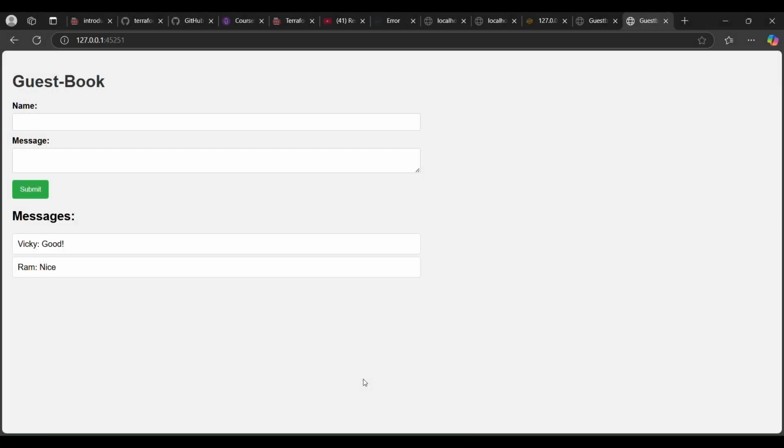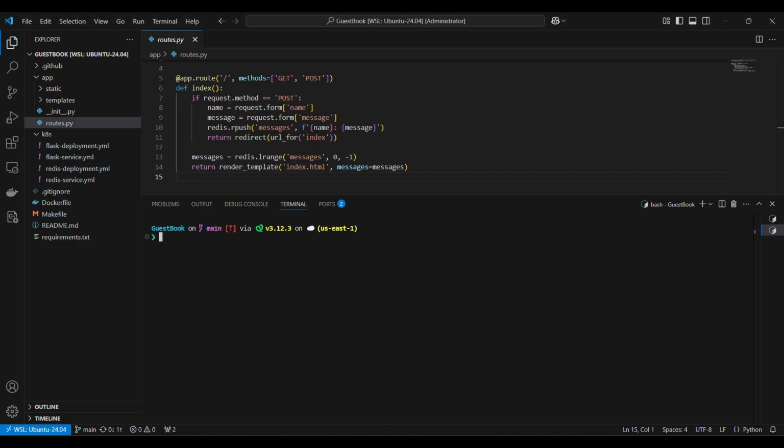Here is our GuestBook application, up and running. Users can submit messages and they are stored in Redis. The Flask app retrieves them dynamically. Now we will check whether the messages are stored in the Redis pod correctly or not. For that, first we will get the pods which are running in our Minikube. Okay, you can clearly see both the pods are running perfectly.